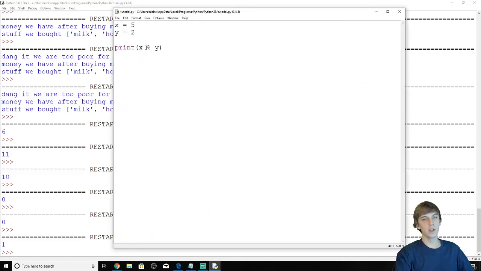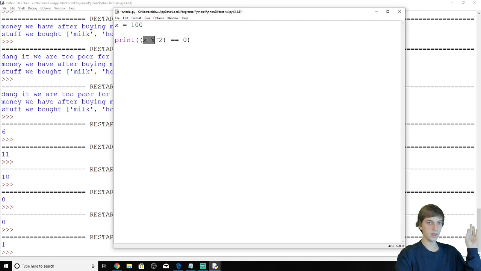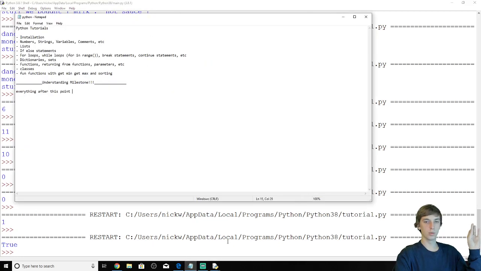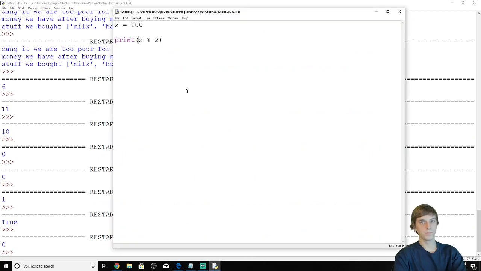So we're going to look for even numbers by saying x mod 2. We can check that any number is even by doing x mod 2. So if x is equal to 100, if 2 goes into 100, if x mod 2 is equal to 0, and you can even put this into parentheses. You can separate things into parentheses. If 100 divided by 2, if 2 evenly goes into 100, if this is equal to 0, because the remainder will be 0, then this is an even number. So print this will give us true. If you were to print just this, it would be 0.